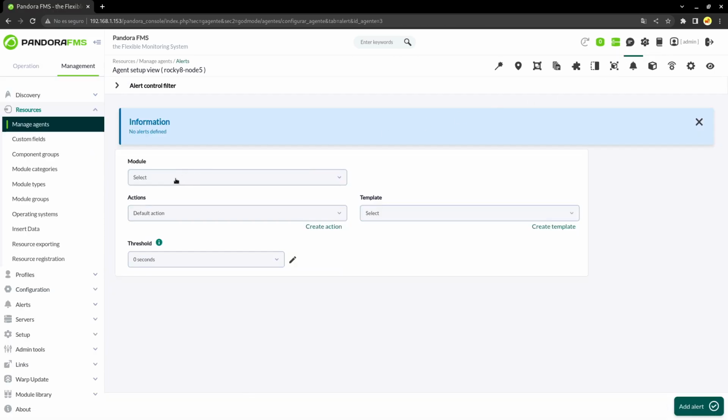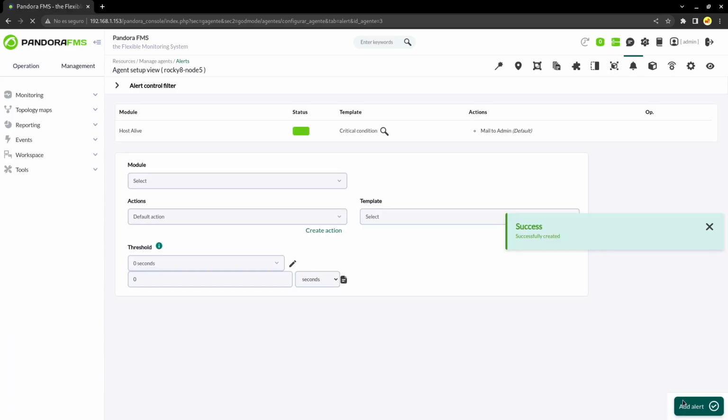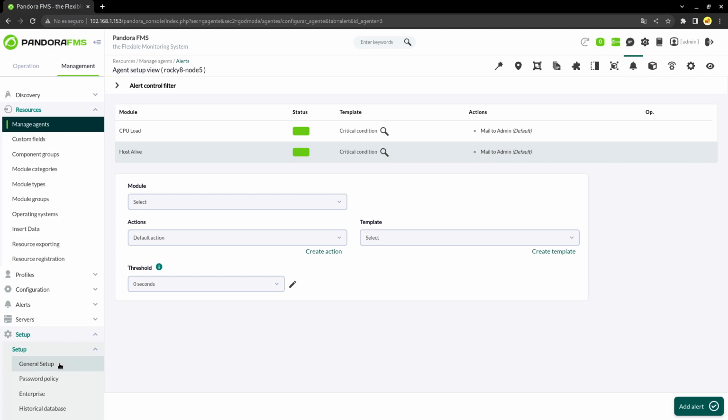Once you have your modules configured, access the Alerts menu. Select the module you want to add the alert to, the template for critical elements, and the alert trigger threshold. From now on, when the module goes into critical status, you will receive an email with the configured information of this template.